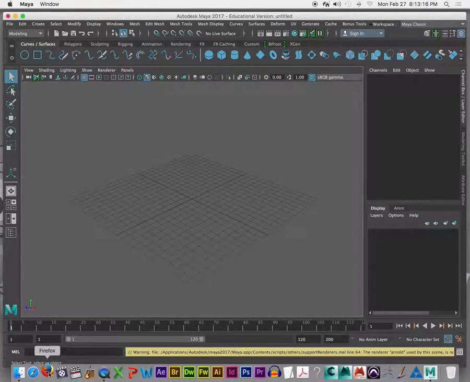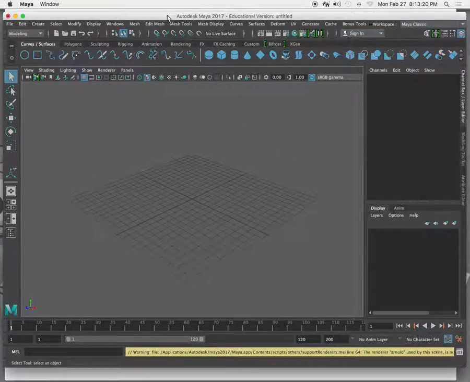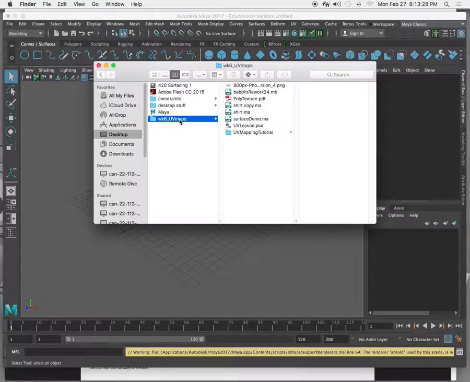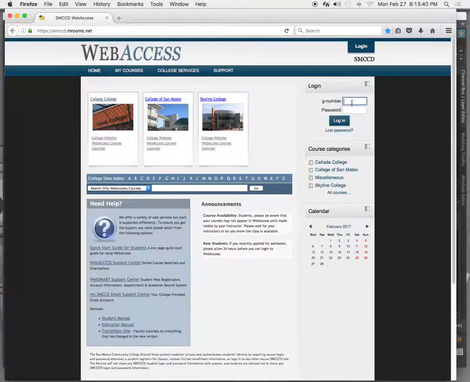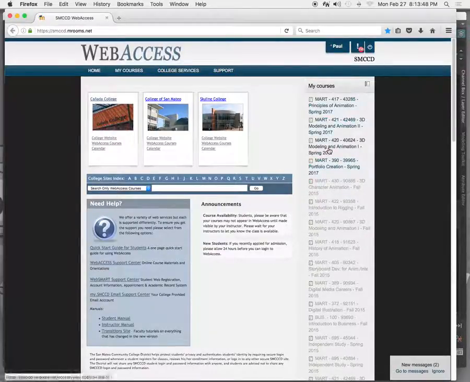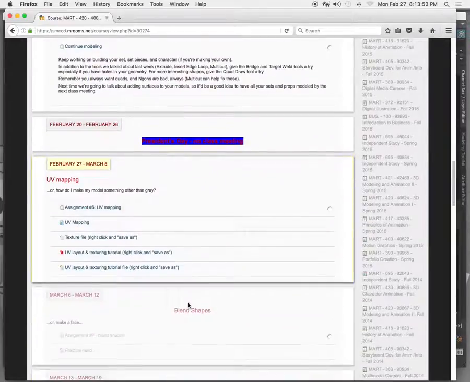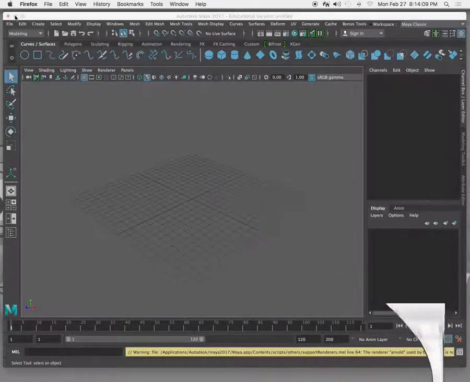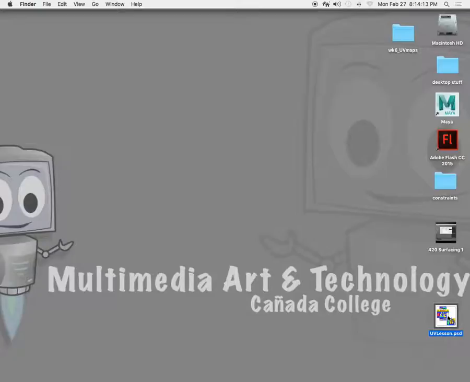So the first thing I'm going to do, which I should have done already, but I didn't for some reason. Oh, maybe I did. Desktop, UV maps. No, I did not. All right. So we're going to go over here, and in this week's module, down here, this is the texture file. And I'm just going to save this to my desktop. And it looks something like this. In fact, it looks exactly like this.